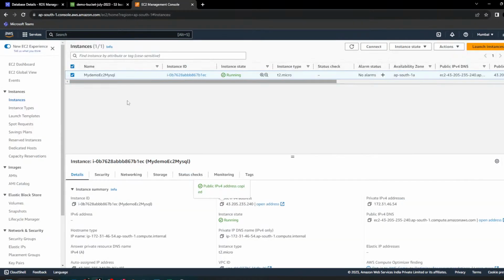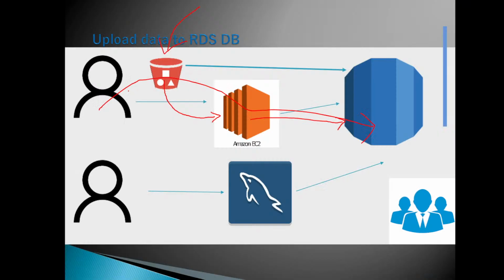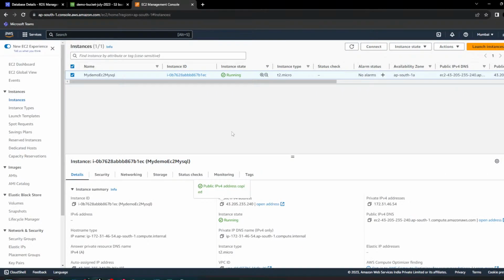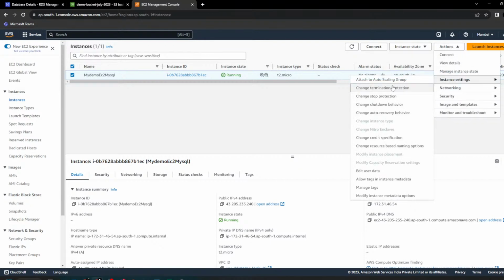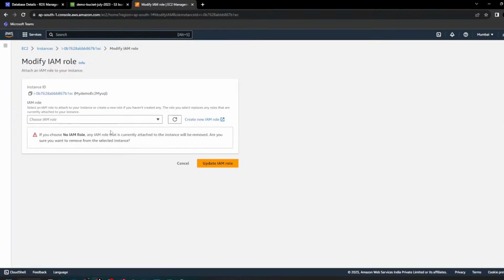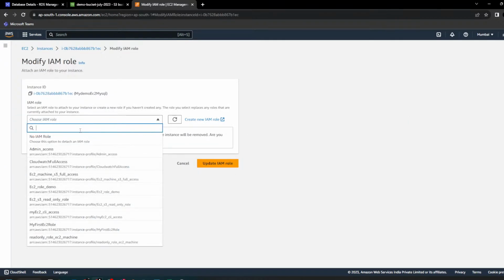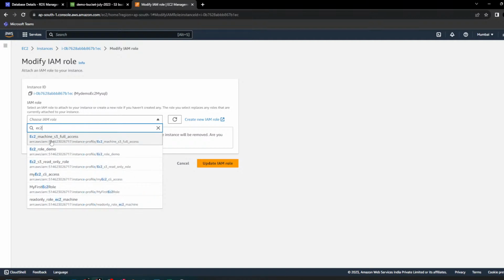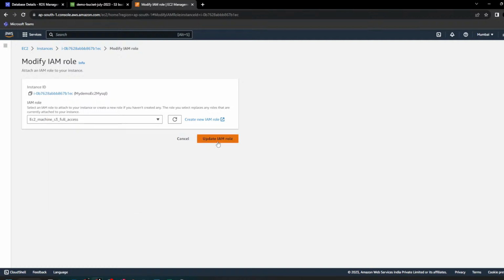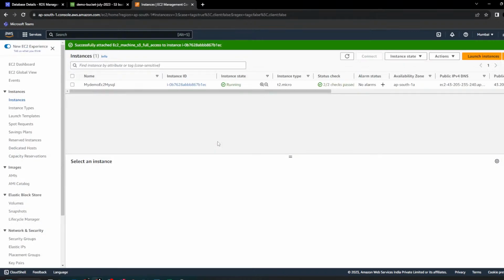Now I have to copy this data into the EC2 machine. So how will we do that? First you have to give a role to your EC2 machine. We have to give it an S3 role. We must have created an IAM role for the EC2 machine with S3 full access. Just give this. So this is my machine.